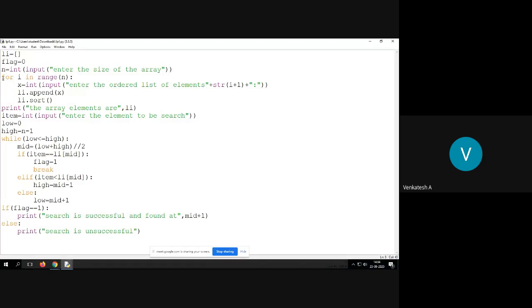Then you ask the user to input the items of the array one by one. Enter the ordered list of elements. You can just write enter elements, str of i plus 1, that is 0 plus 1. That means you enter the ordered list of elements, element 1. I'll simplify this: enter the element 1. In the first iteration, and in the second iteration, enter the element 2. Like that, it will keep repeating.